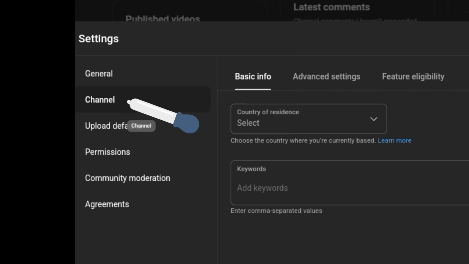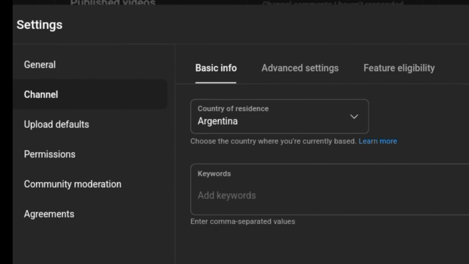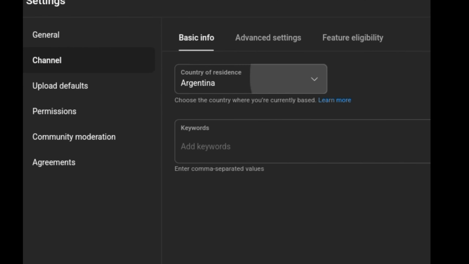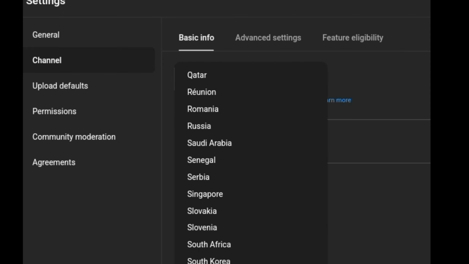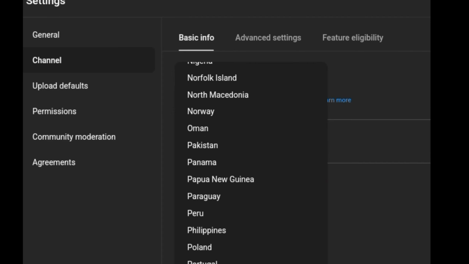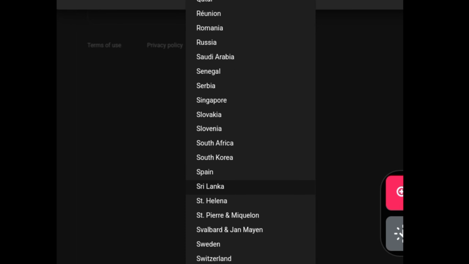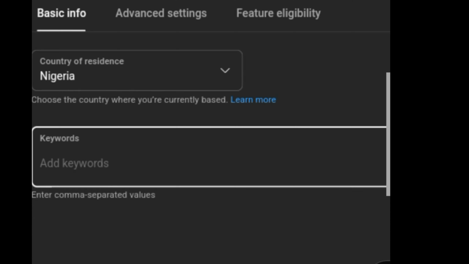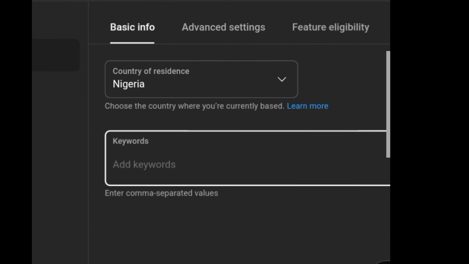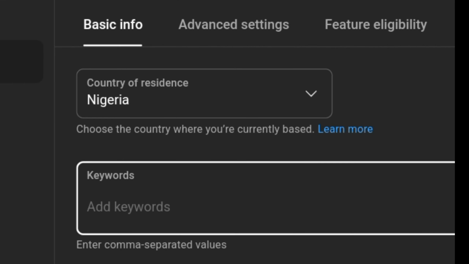Once you click on channel, there is where they say country of residence. That is not really the main matter, but you can set it up if you haven't done that. I'm a Nigerian, so I have to scroll down to where I will see Nigeria, which is right there, and I click on it. That is not the real point, but if you haven't set yours, please set it up.